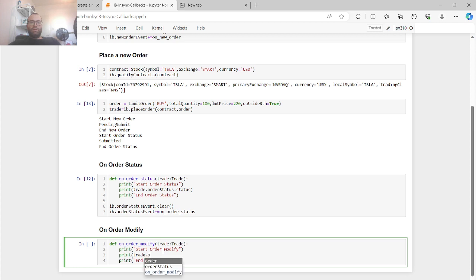Trade that order. That status, and then we're going to do the same thing. We're going to clear it first, so we don't have duplicates.